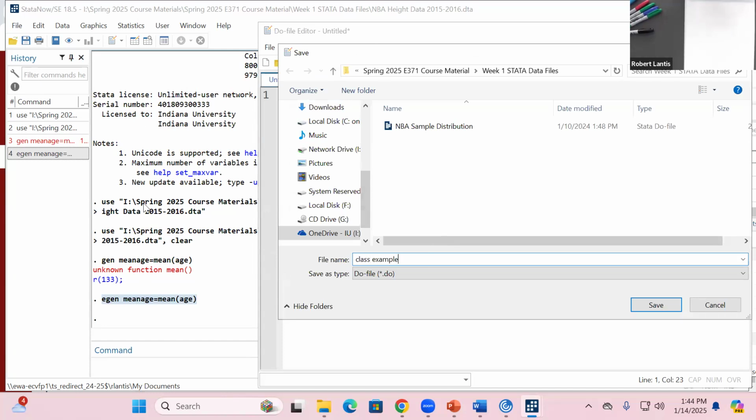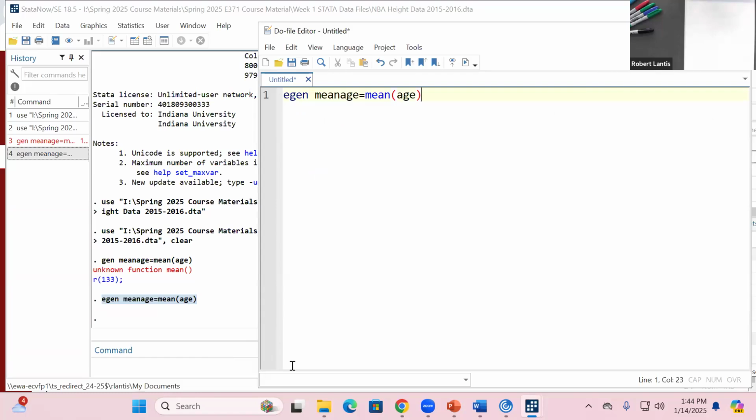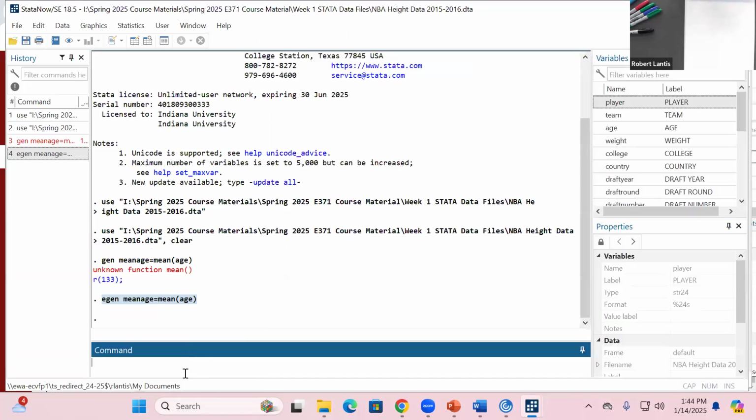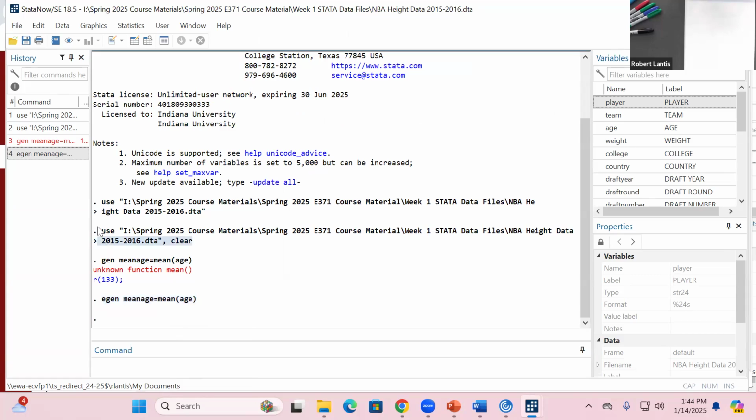Call it class example. And notice it's saving it as a do file, right? So this is where I'm going to save all of my code so that if I want to close out of the program, come back to it later, I can open my do file up and it has all of that saved code that I was running in this command box or over here in the actual program. Okay. I could copy and paste this as well, right, and save all the work that we've done. But really that do file is where you're going to want to save all of your work.